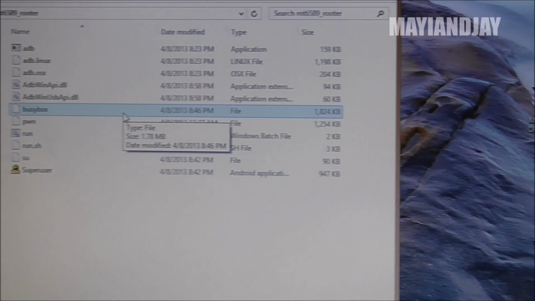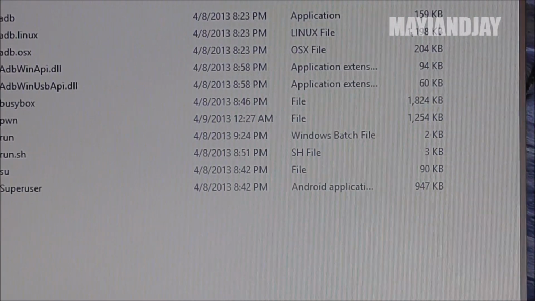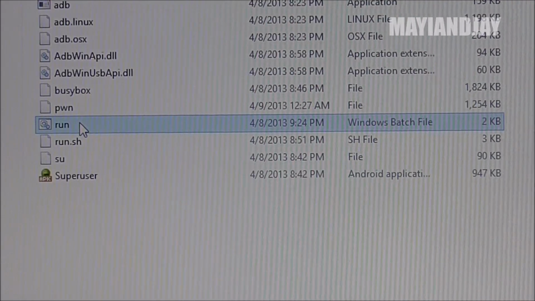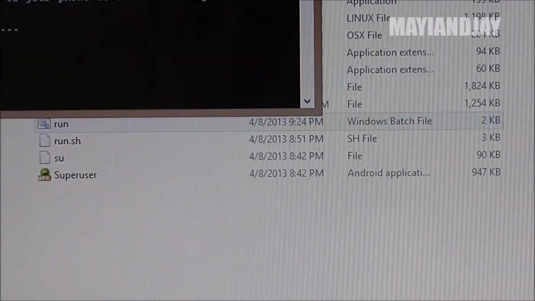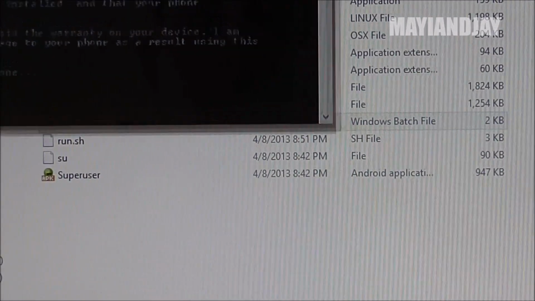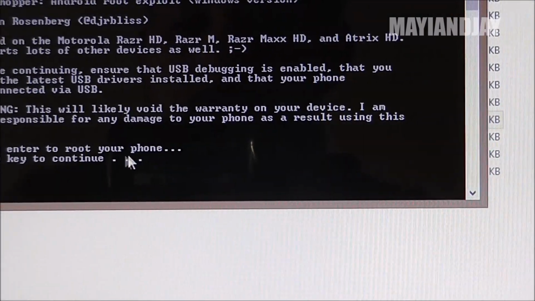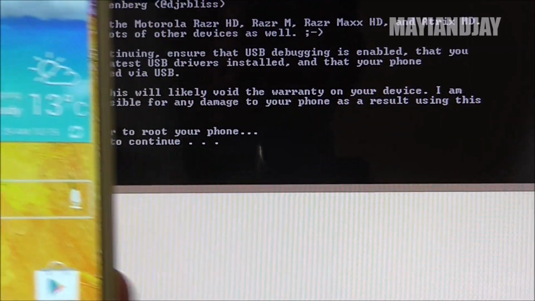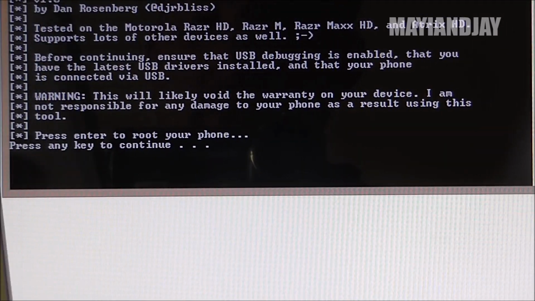I'm going to try to zoom this up a little bit for you guys. You're going to select Run batch file. You're going to select this one right here, double click, and then you're going to see a command prompt coming up. So next thing you're going to do, guys, is just as it says here. It says press any key to continue, so you're going to do that. In this case, I'm going to press Enter.